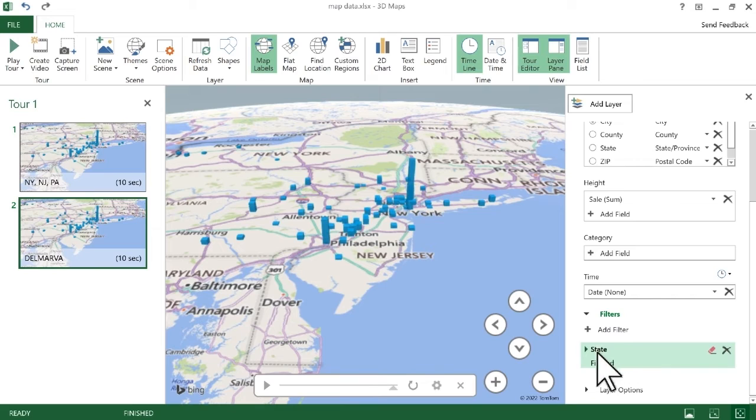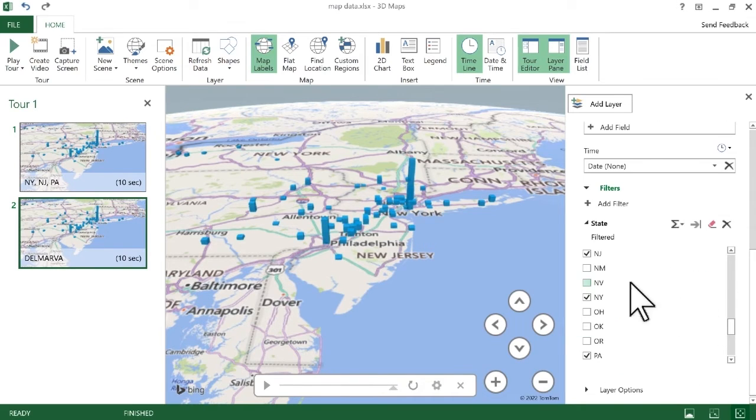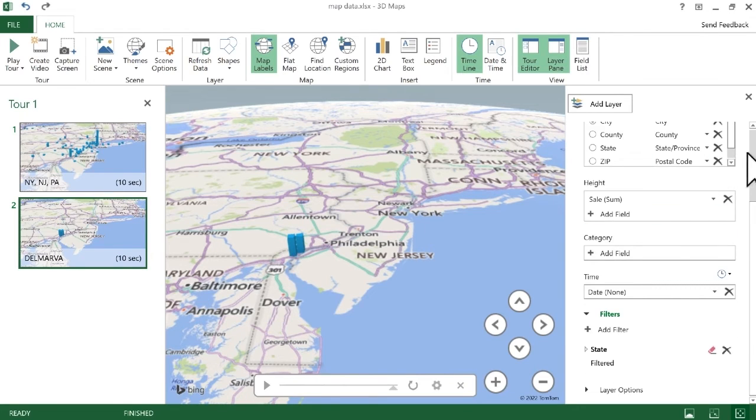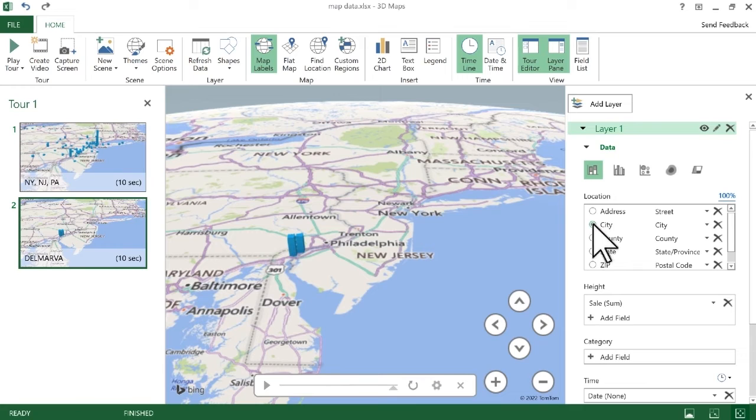So back down here for state, open that up. And say, all right, let's get rid of these 3. So now it's showing all of them. So there's Delaware, Maryland, Virginia. Close that up. And you see we're still doing this by city.